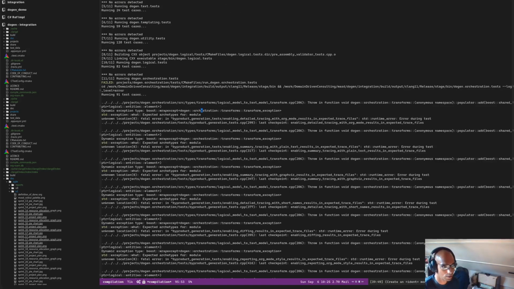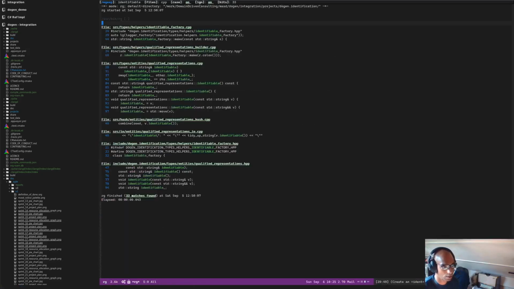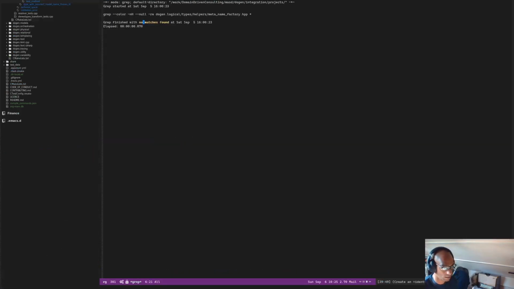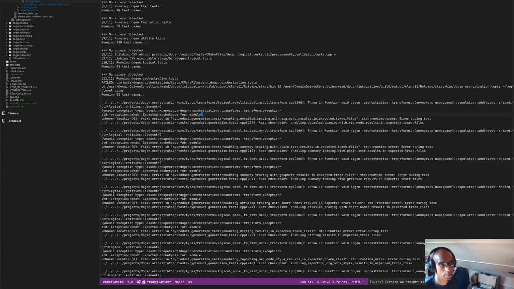Actually, do you know what? I'm just going to change these two areas, because I normally have compilation on area 5 and RG on area 6. And then my keys, I get used to the key bindings, and so this is easy now.